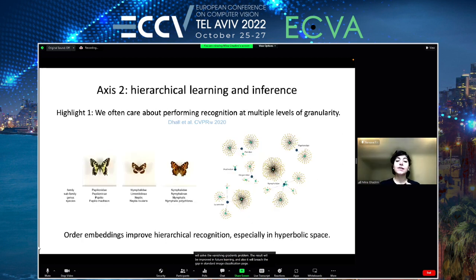The second axis is hierarchical learning and inference. You can see 3 different samples of a butterfly dataset. For the dataset, we have 4 different levels of granularity: the first one is family, then subfamily, genus, and species. While we care about the most specific level of hierarchy, which is species, we also often care about the multiple levels of granularity, the family, subfamily, and genus too. So our goal is to have good performance across all these different levels of granularity.